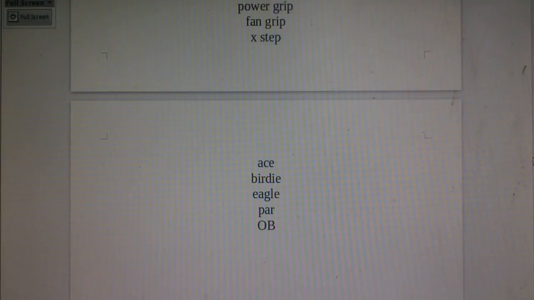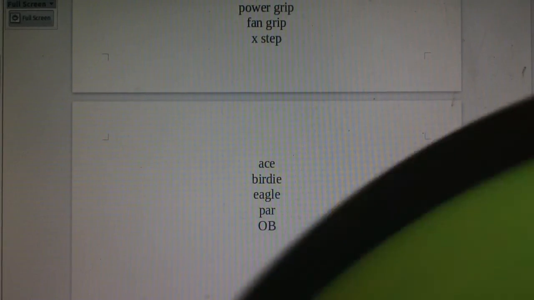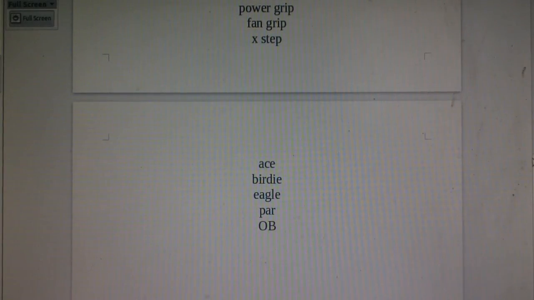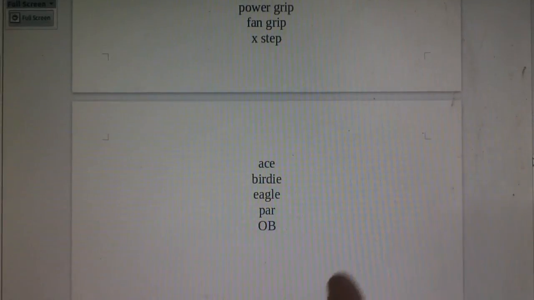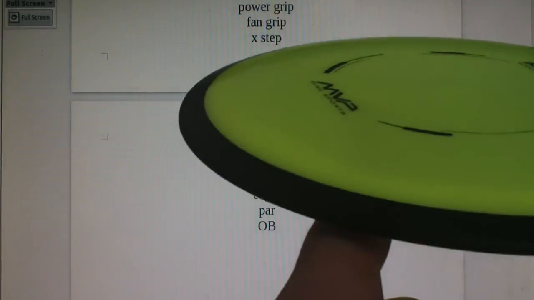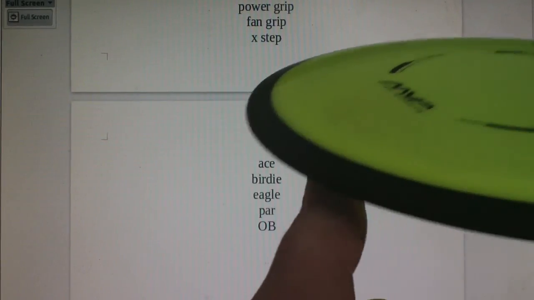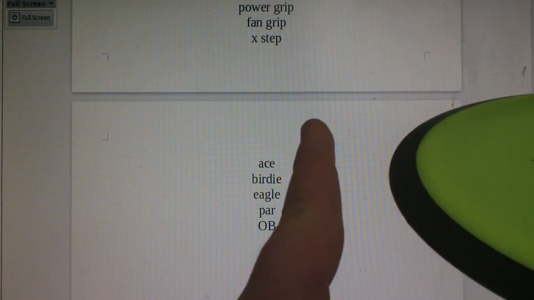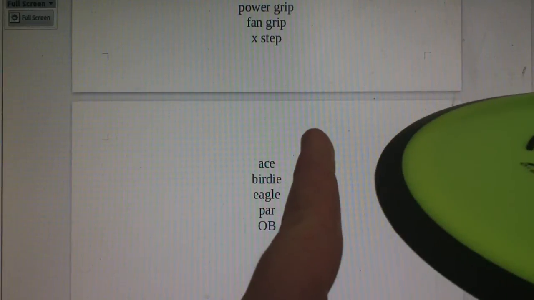And the final one is OB, which is when your disc lands in an area on the course designated as out of bounds. The entire disc has to be laying out of bounds. So say this is the out of bounds line, your disc is laying like this, you're in bounds. Your whole disc has to be outside, the entire disc has to be in the out of bounds area.